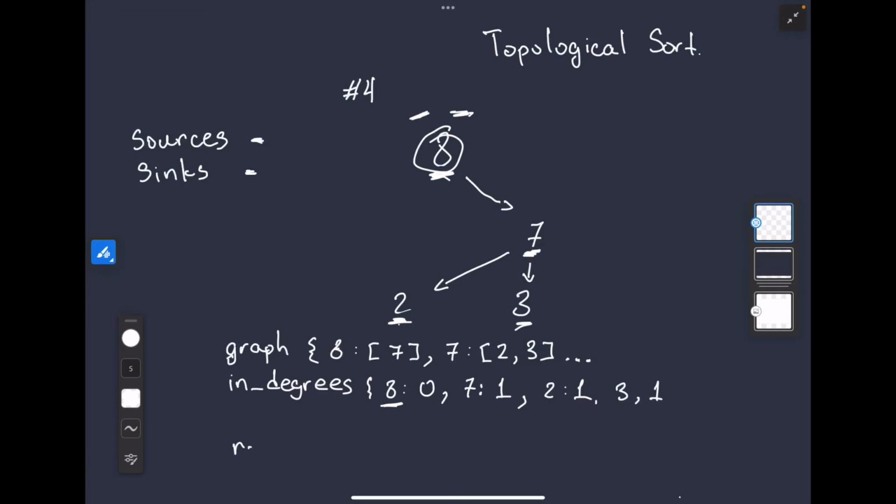I'm going to define a result variable and I'm going to take the source, which is 8, and put it in my result variable. Now that I have taken 8, I'm going to take it out of my queue. So this would be a breadth first search algorithm, and we'll be using queues. Now that we've done that, 7 no longer has an in-degree of 1, it has 0. Now it becomes our source, and we're going to do the same thing.